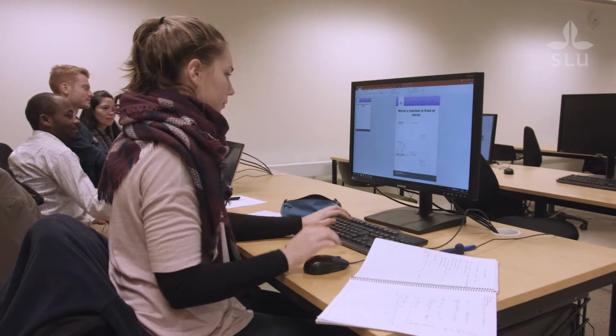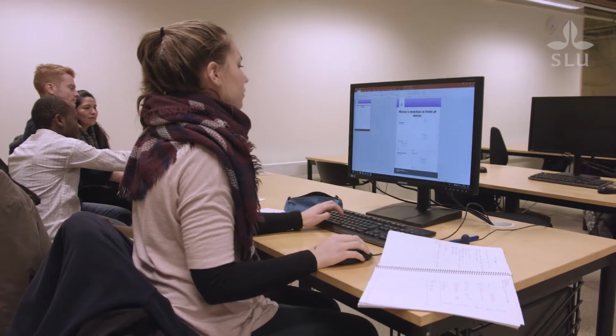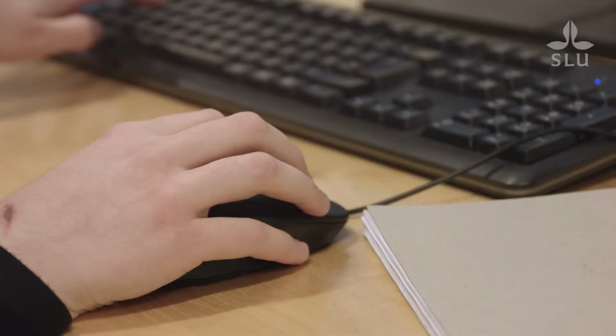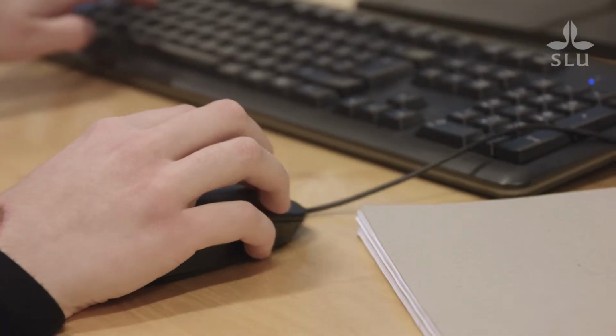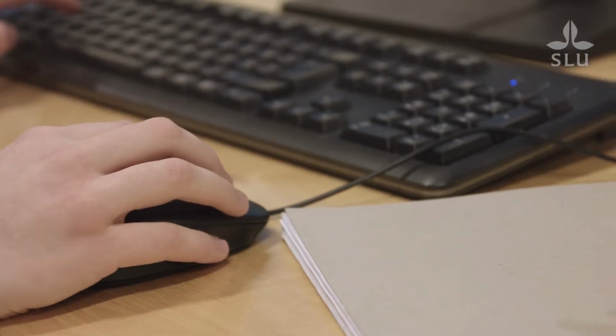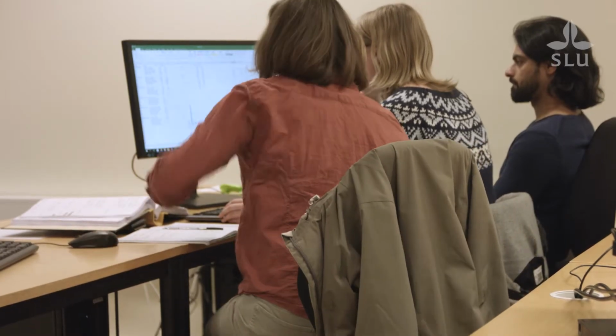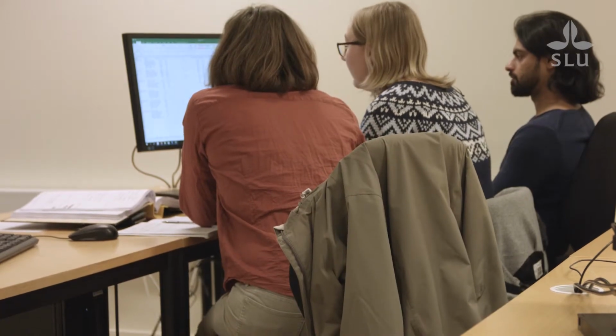At SLU, we have our own template for academic posters. To find the template, you can either Google SLU poster template, or you can find a link to it in the Thesis Day event on the student web. As you can see, these students have used the SLU template.